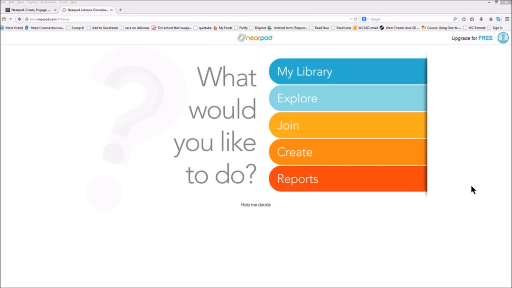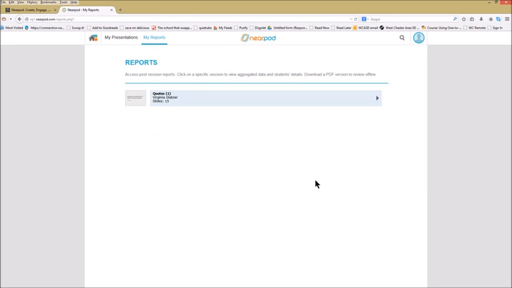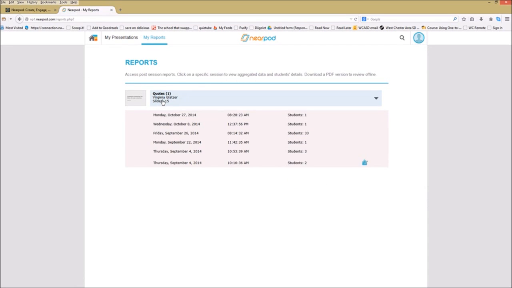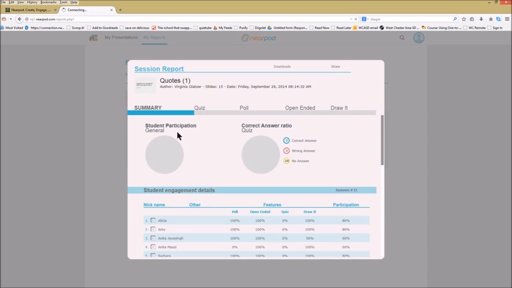Now that we've built a presentation, one of the key components of NearPod for formative assessment is the reports. Let's take a quick look at some of the reports from presentations that I have done in the past. So I've done one on the quotes presentation, and you'll see that I have run it many times. This one had 33 students that were participating in the presentation. Let me click on it to take a good look at what I have here. So here are all of my students in as a summary.